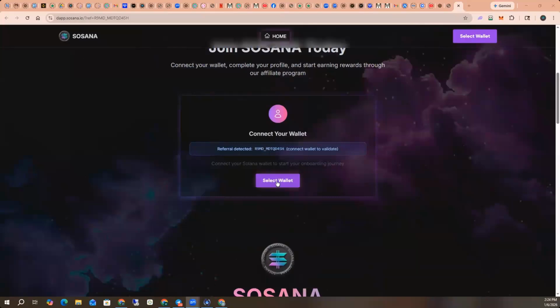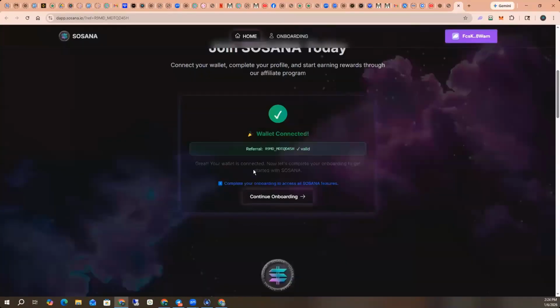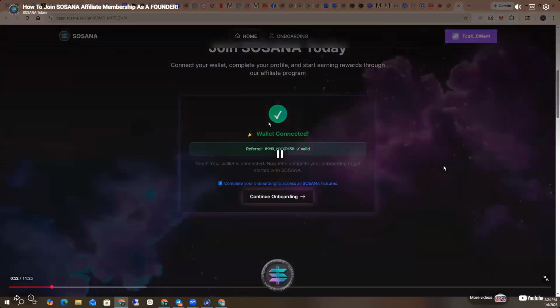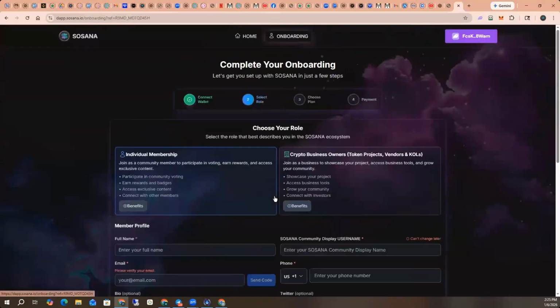But let me go ahead and select the wallet. First thing, of course, you're going to select Phantom, and then you're going to be connected. So you've just connected your wallet. It will say wallet connected. You'll also see this little address come up here. This is your wallet address. You can see the first and last digits of your wallet address there. So you'll know that you're officially connected. Now you simply click the next step, which is to continue onboarding right here. So you click that. Then you're going to go into choosing your membership.